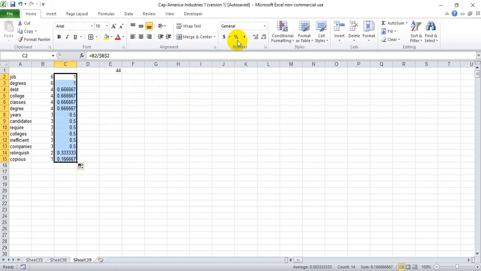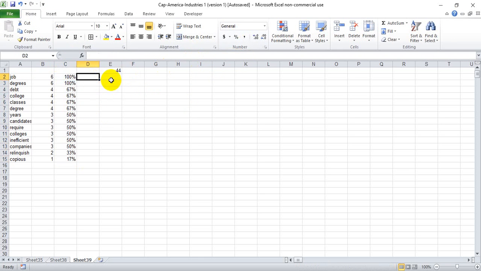This is just one method. You can choose another criteria for the font size. And then we're going to multiply the percentage by the font size, and we can get rid of all our decimal places to just show a more realistic number. So job would get 44, degrees would be 44 size font, debt would be 29 size font, or if you want to round up to 30, years would be 22 size font all the way down to companies.